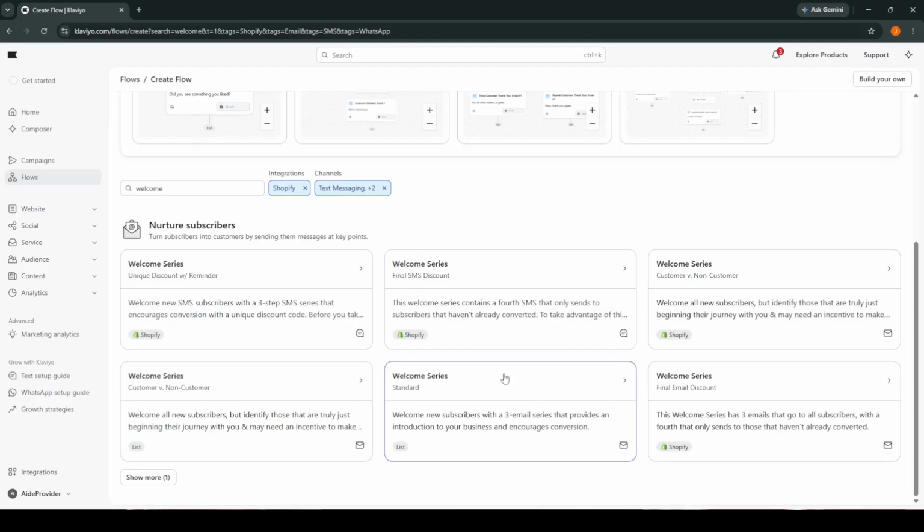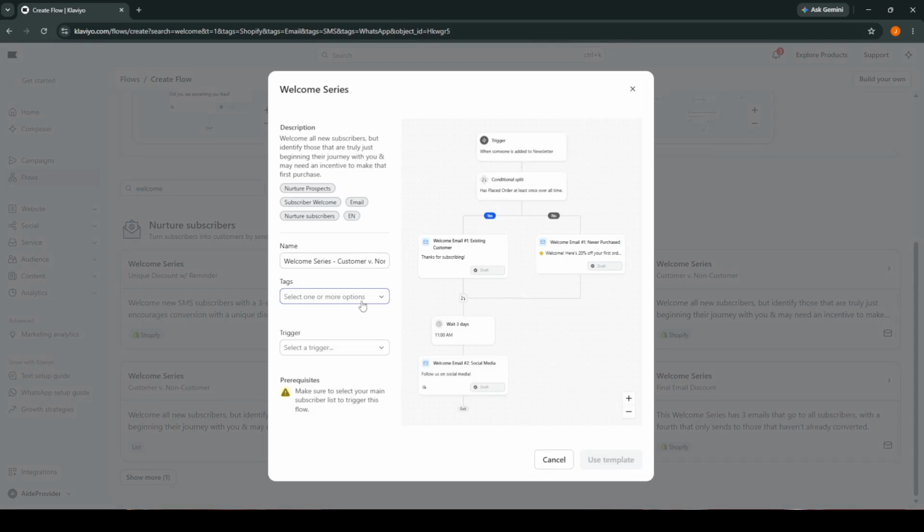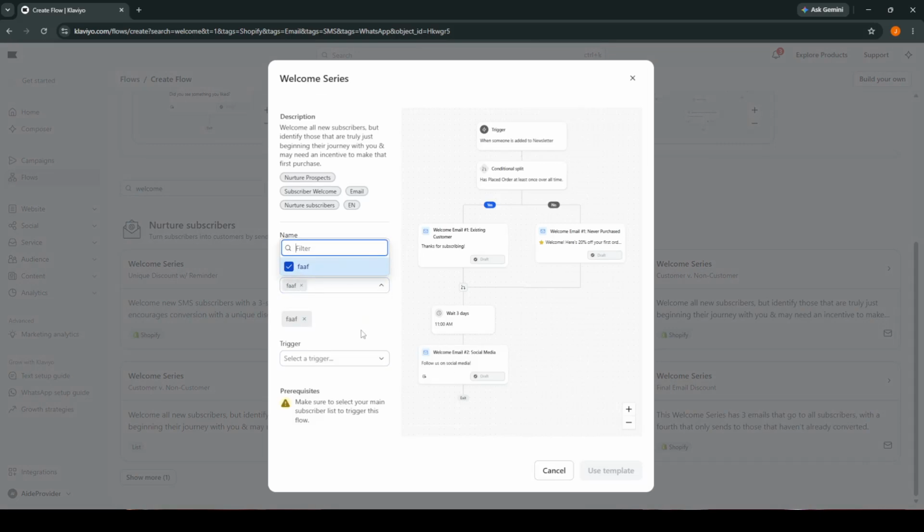Now that the search results are visible, you will want to select the template card that matches the Welcome Series. Take a moment to look at the card details on screen so you can confirm you are selecting the right template. Selecting the correct template is helpful because it sets the foundation for the flow you want, and it saves you time compared to building everything manually.